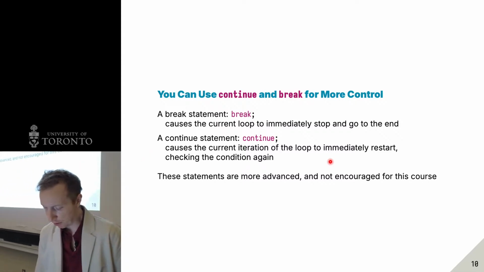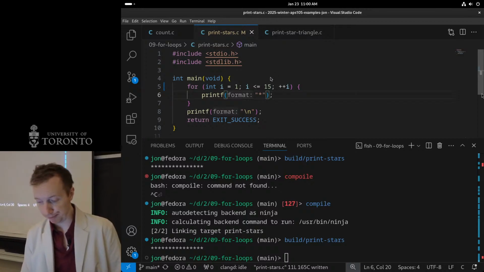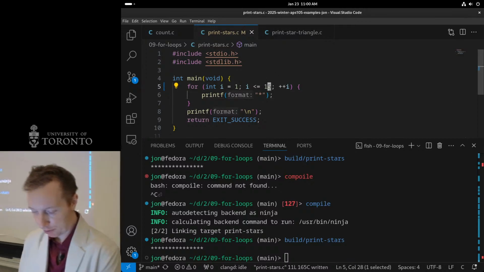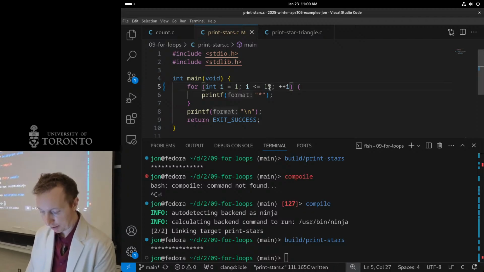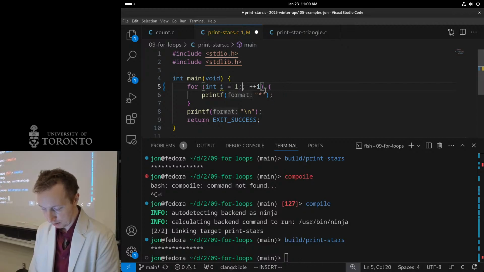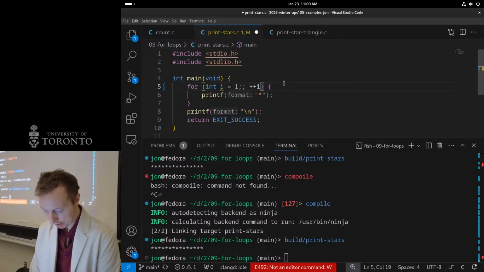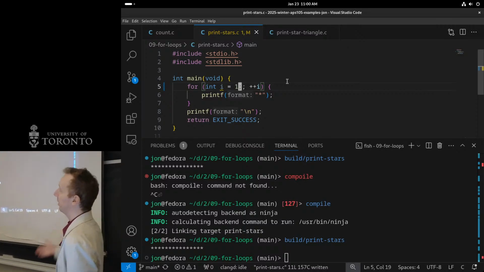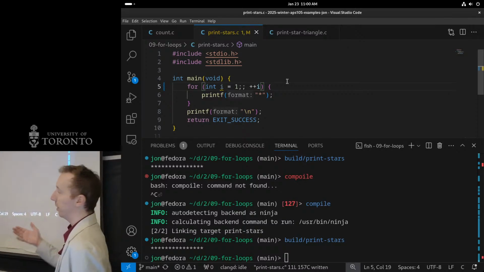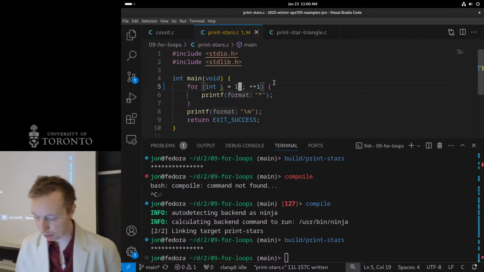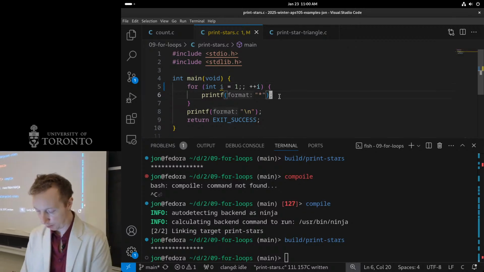So other ways I could write that, other ill-conceived ways, if I wanted to, instead of having this conditional here, if you just leave it blank like that, so the other rule is if you just leave that conditional blank, then C will assume that that's always true. So this is an infinite loop that will just keep on going over and over again.